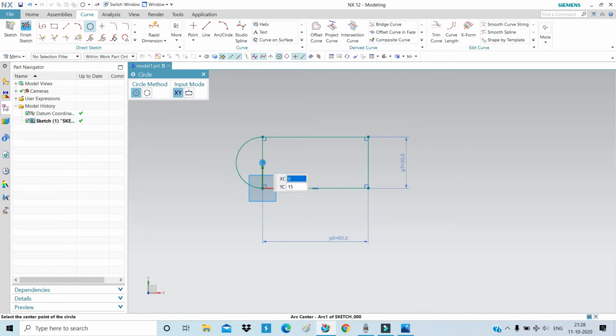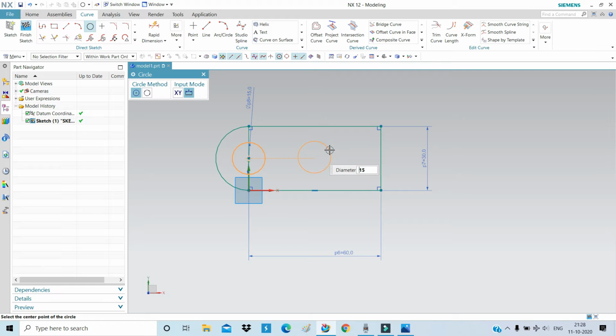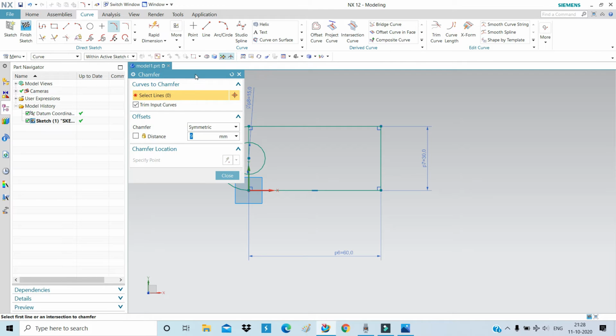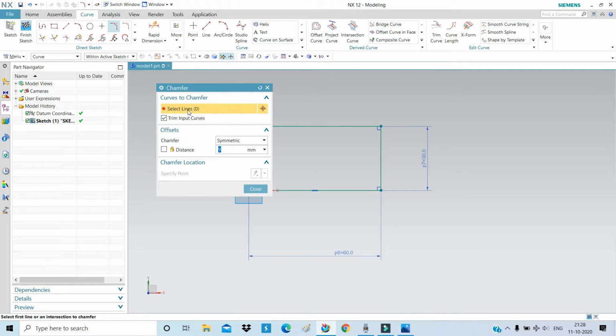Now after that we select a circle, choose a midpoint, define 15 mm. Okay, our circle is now created. After that we have to chamfer these sharp edges by selecting the chamfer, a sharp corner between two sketch curves. Okay, select this. Here the window is open. Select lines. Okay. Now define the dimension.